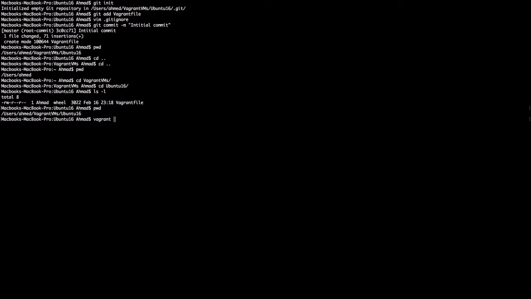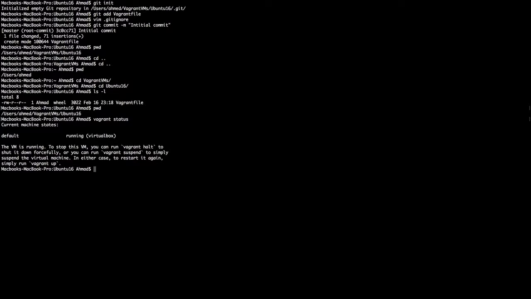Remember, in the previous lecture we said that Vagrant considers each directory to be a complete, separate, isolated project. So if I run vagrant status like this, it means that I am going to query the machine that is deployed in this directory for its status. Let's hit enter, and it's going to give me the status of the machine. The status is default running, and it is running on the VirtualBox virtualization platform.